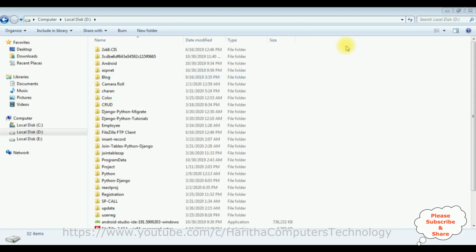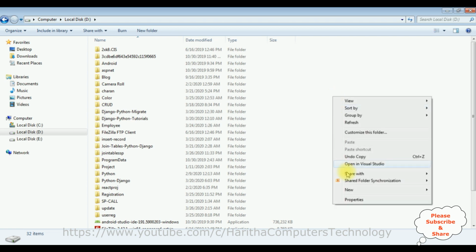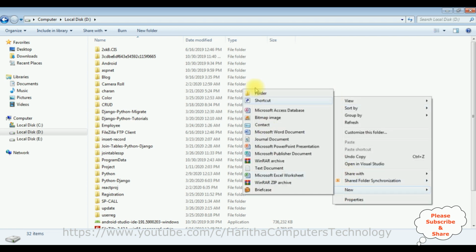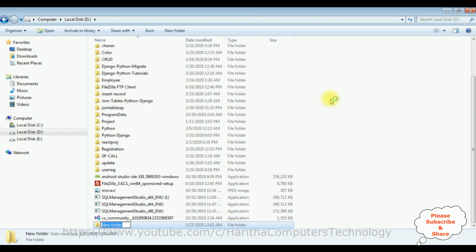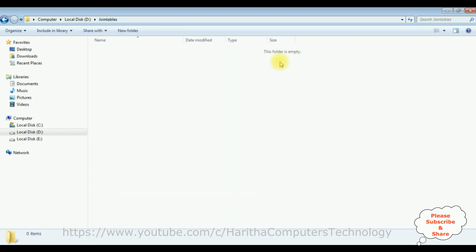Before creating a new project in the Django web framework, first we'll create a new folder in the local disk D drive. Right click the mouse, new, select folder. The folder name is join tables. Now let's open this folder. Right now this folder is empty. Now in this folder I will create a new project in Django.